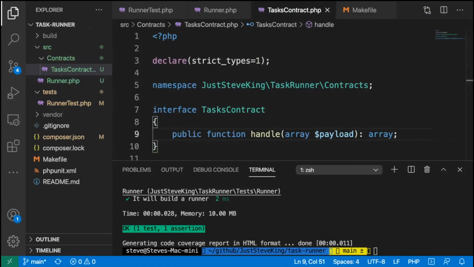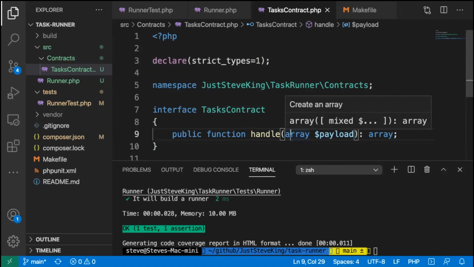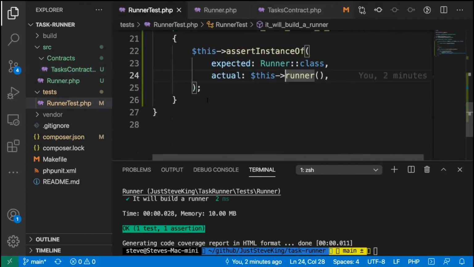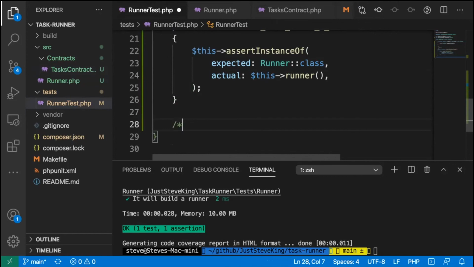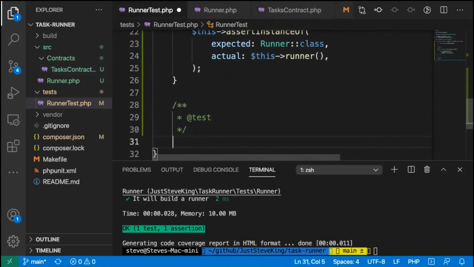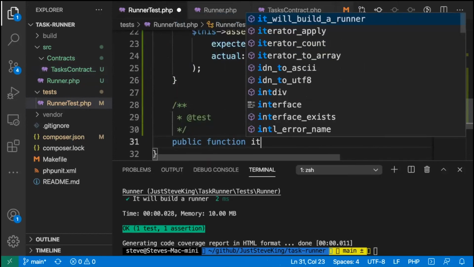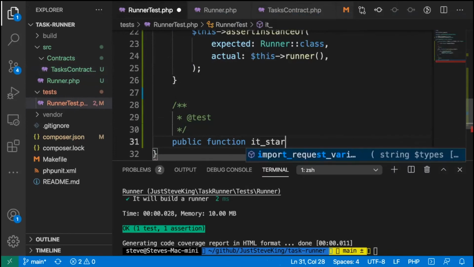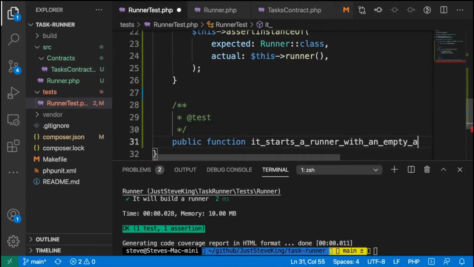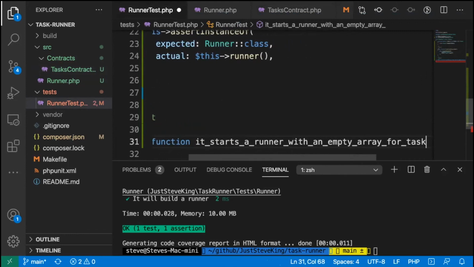So where can we go now? We've built this. We want to be able to add our tasks next. So initially, we're expecting this to be an array. So I'll do a nice quick test for that, because there's no harm in being thorough sometimes with your tests. Public function. It starts a runner with an empty array for tasks.